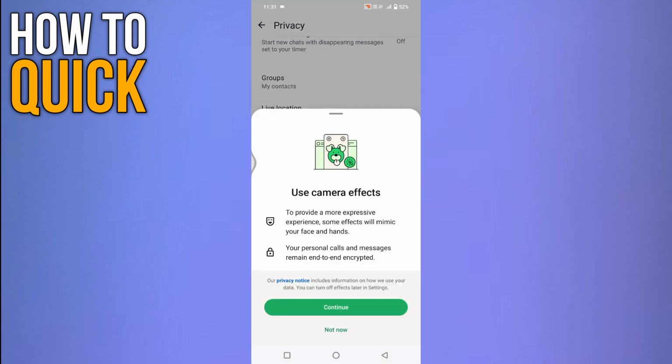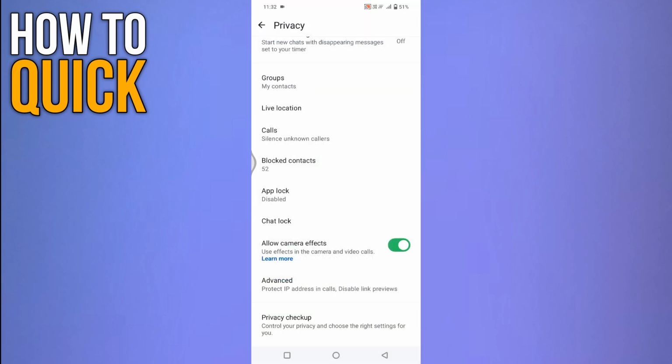As soon as you tap the toggle button, a pop-up window will appear on the screen. This pop-up explains the camera effects features and asks for your confirmation. Tap on the continue button to proceed. Once you tap continue, the filter effects will be successfully enabled on your WhatsApp account.